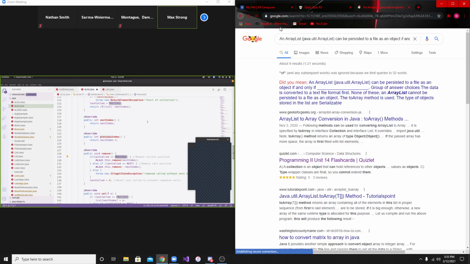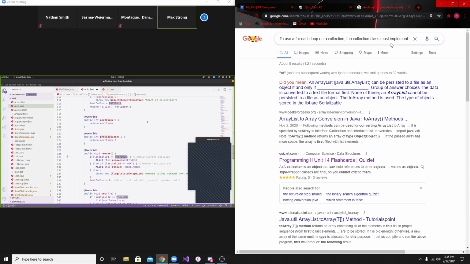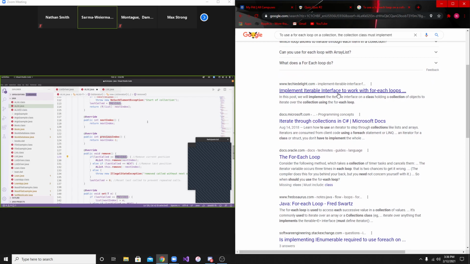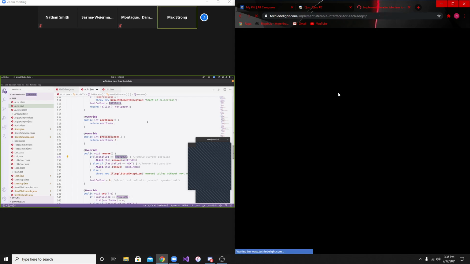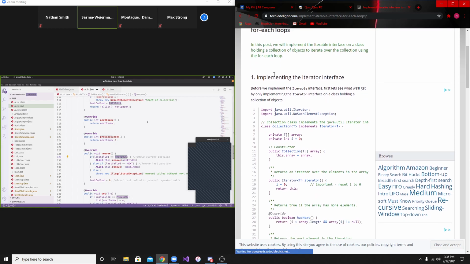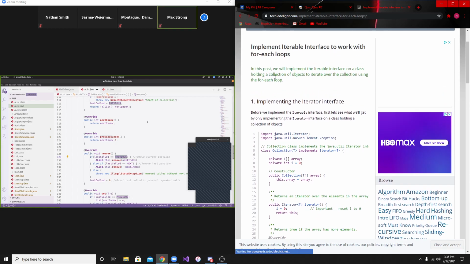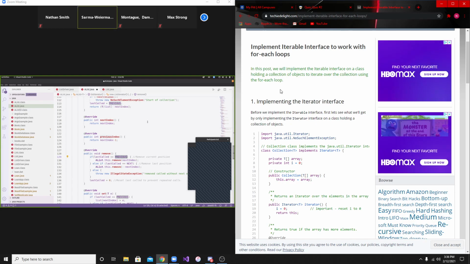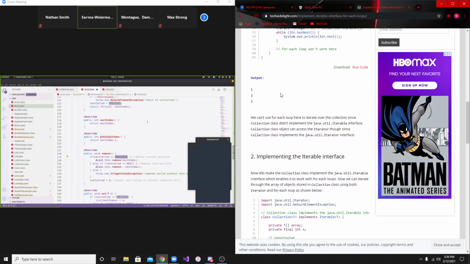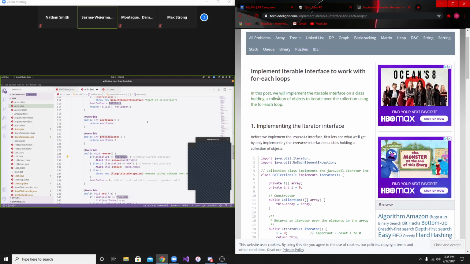Was previous a reference? Or, previous is a function, and then next index is the thing that returns the thing before the cursor. Oh, okay. But it also moves the cursor back one. Got it. So since the cursor's been moved back one, next index is now the index of that thing we just returned.